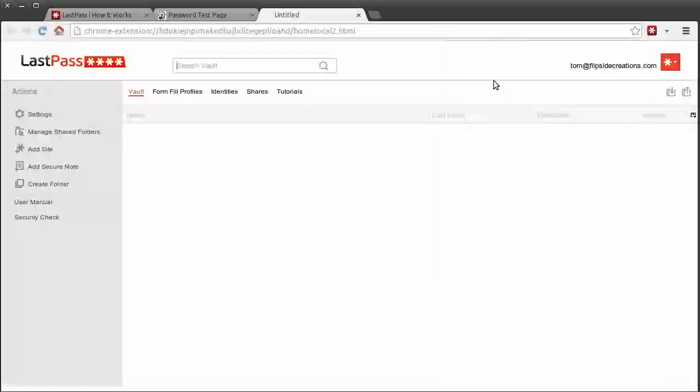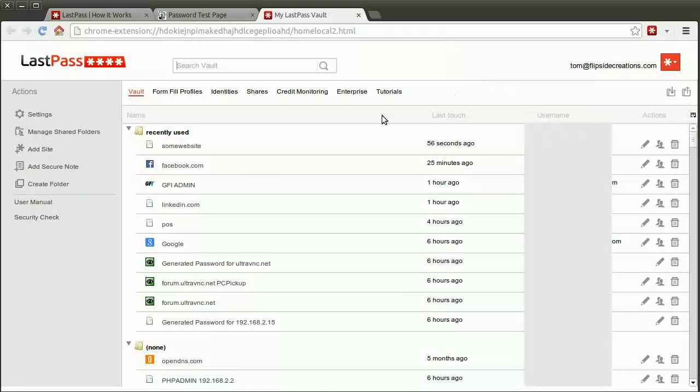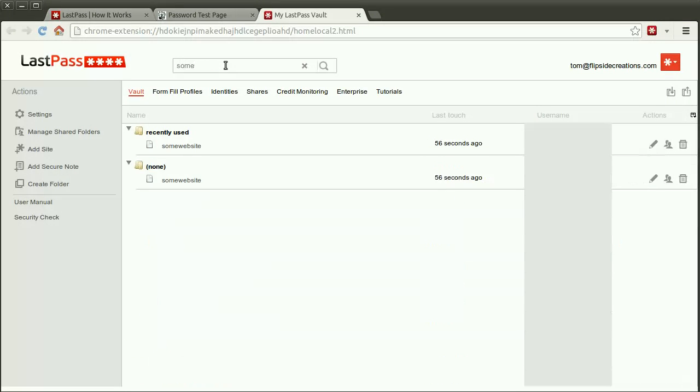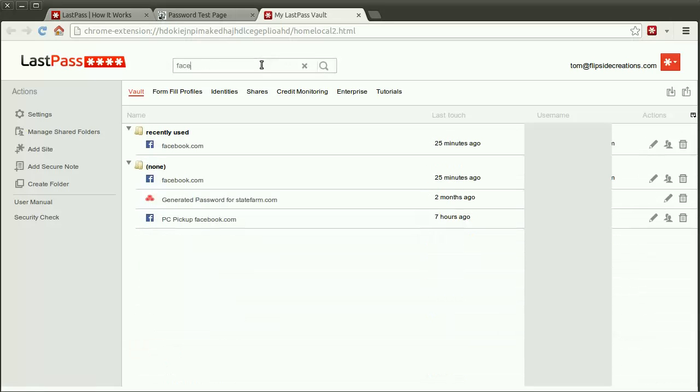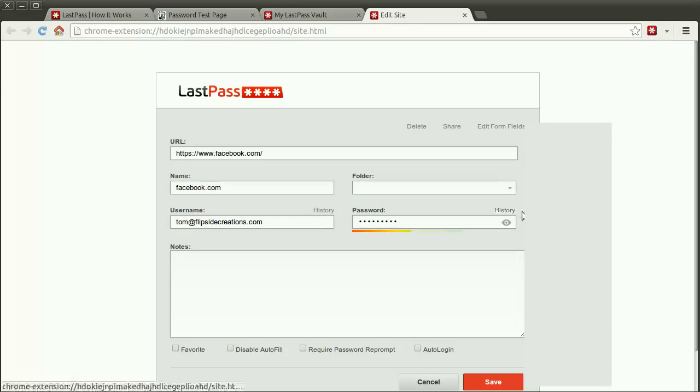Also in your vault, you can search through any of your websites that you have passwords saved to. Makes it really simple to find that. So if I want to see my Facebook ones, I could go here. If I wanted to click on it, I can go in here and click on and see and view the password if I want. I'm not going to show you guys my passwords.